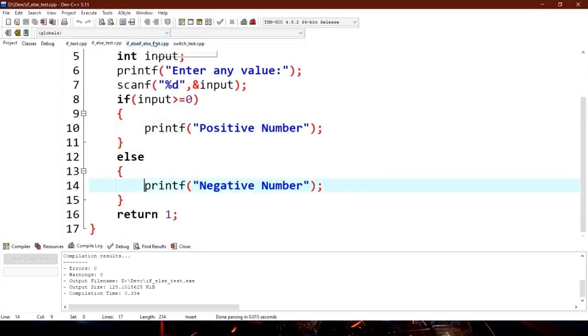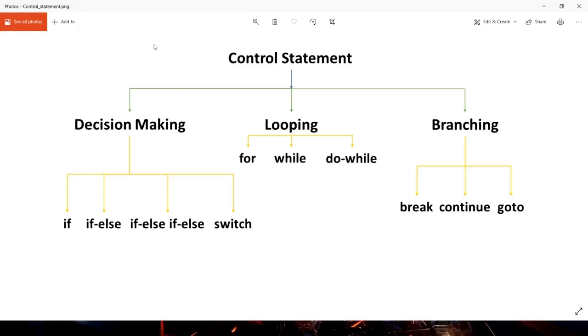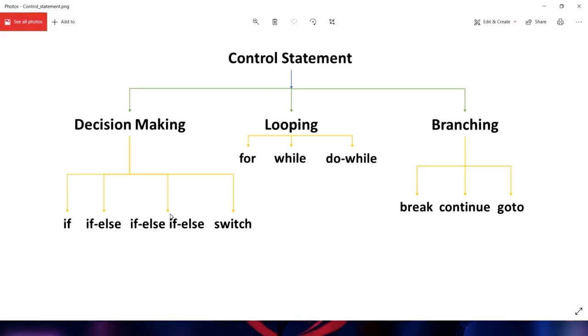Now let's move on to the third branch of the decision making part, that is the else if block. It is also called the if else ladder. So first you have to understand the purpose of this else if block or if else ladder. In the previous one, in the case of the if else block, we saw that we need a separate block when the condition doesn't match properly. But when you have to check two or three conditions together, what will you do? Let's understand it using an example.